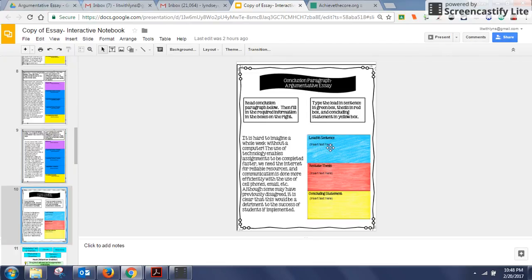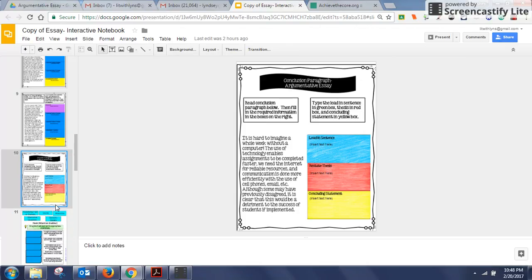And then the concluding paragraph, the lead-in sentence, the restating of the thesis, and then the concluding statement. Because that gives them an idea of, again, the different parts that you need to include in your essay, as well as even more so in each paragraph. And that has proven to really help them to understand this a lot better than in the past.